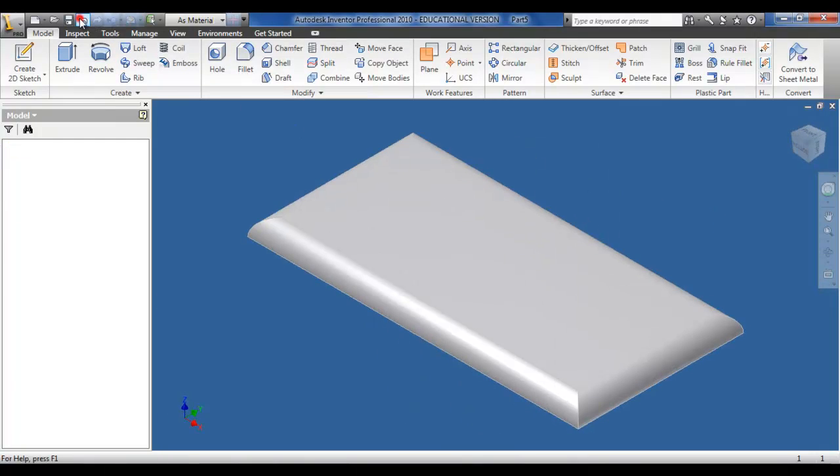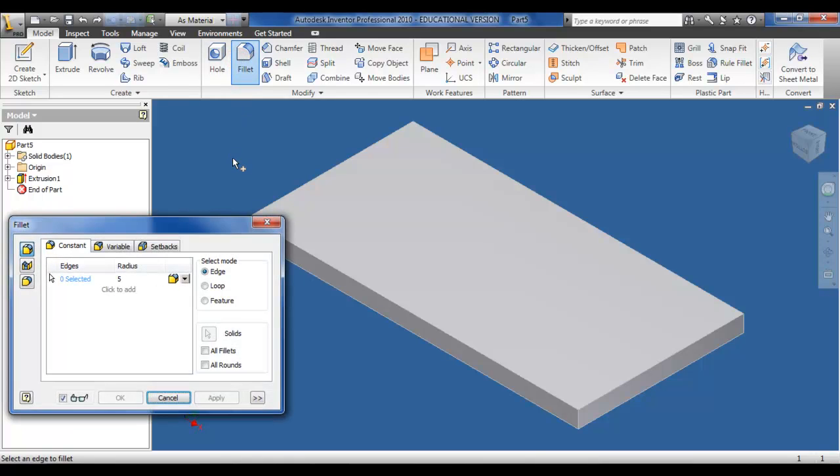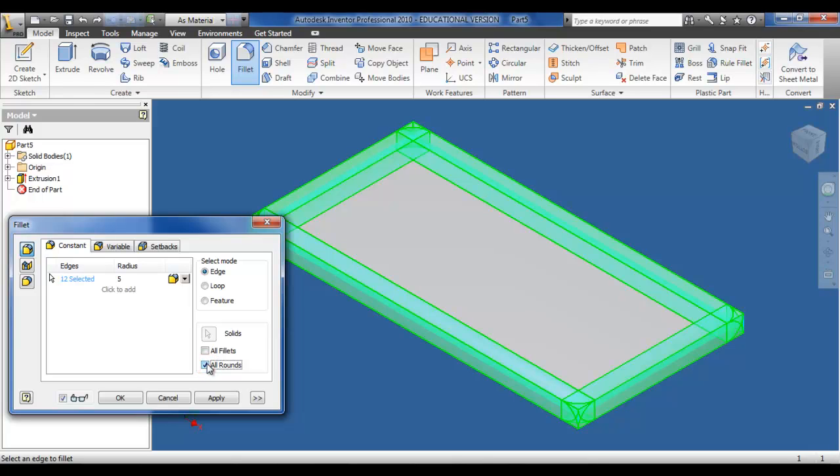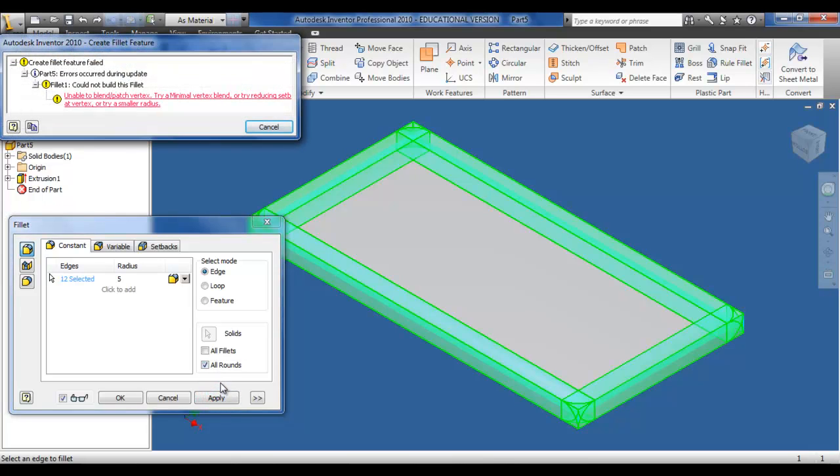Turning just to get into the home view, we'll undo that again and go to the fillet command. You can also select all rounds, so this will automatically select every edge of the component and round that to the radius that is specified. Now on this occasion, we notice that since the block is 5mm thick, the actual radius cannot be carried out due to the fact that it is also set as 5mm, so the top and bottom edges are clashing.